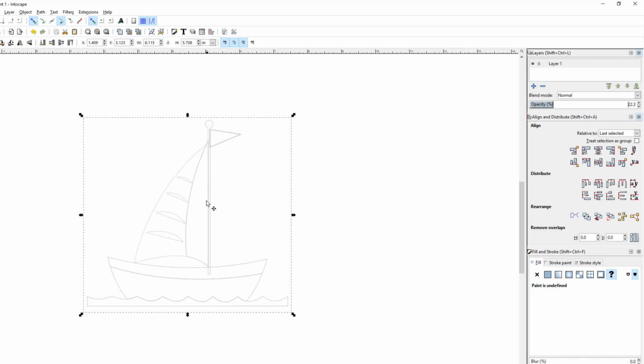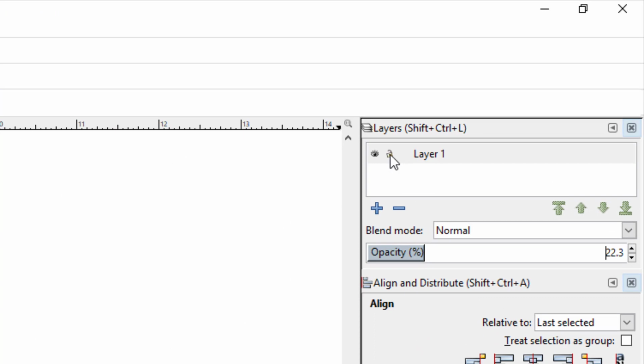Because this is, again, not a vector drawing, and I want to create one for my embroidery software for digitizing and/or my cutting machine. So I've decreased the opacity, and then what I want to do is come up here and lock that layer.